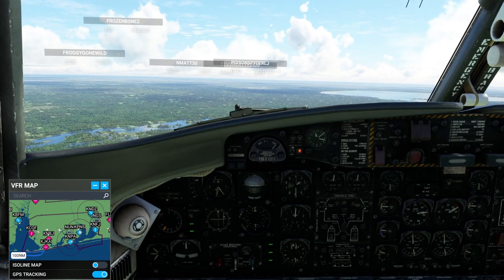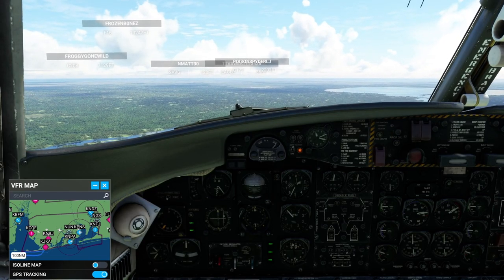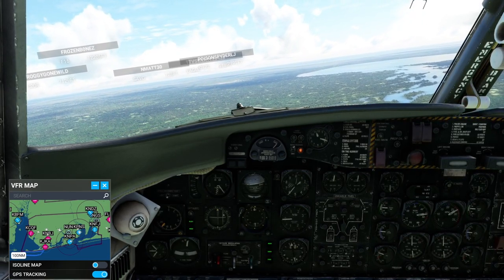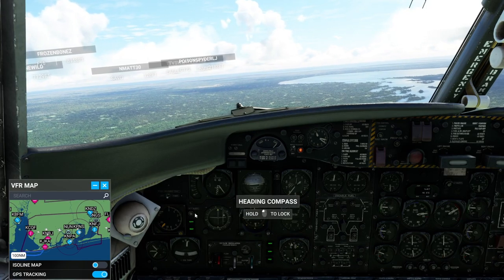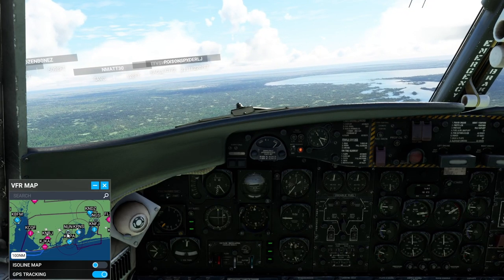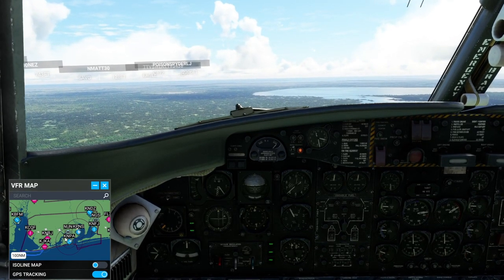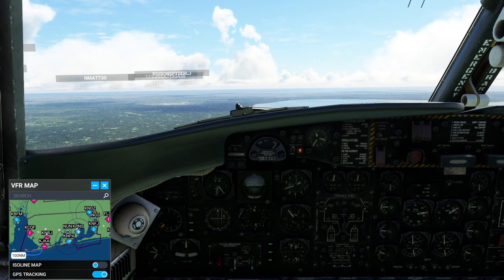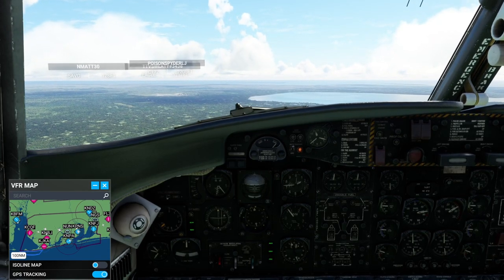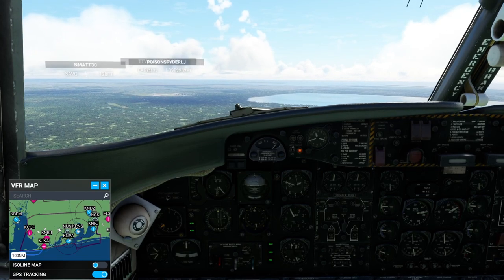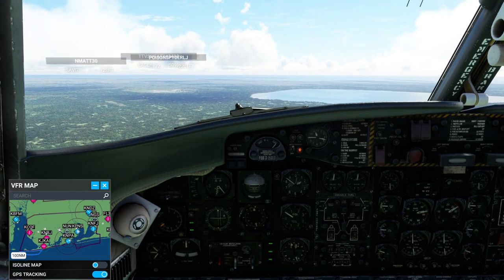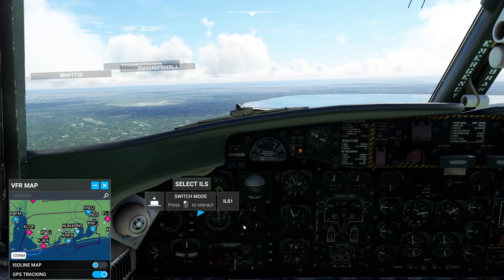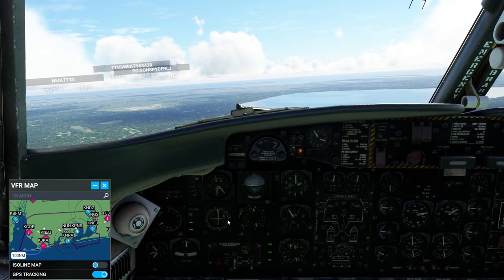Switching our bearing, our radial. So you see this line is taking us right over Nun, Softly VOR. As we pass over it, this is going to change from to from as we head out.